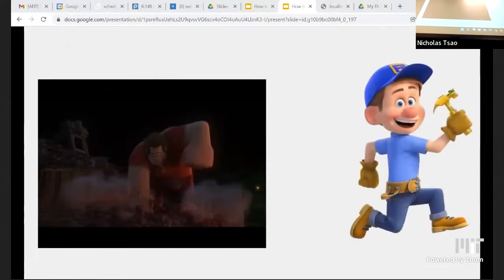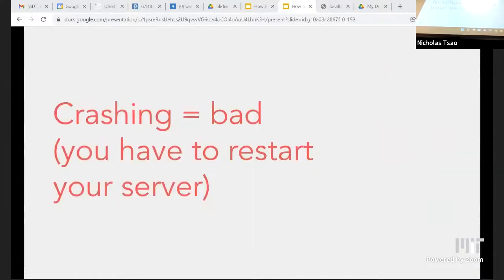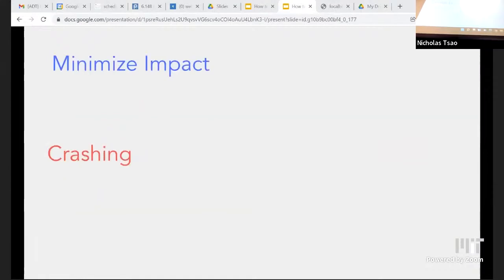So you can imagine yourself like Wreck-It Ralph, beating down your website, trying to destroy it. And then once you're done, you become Fix-It Felix and build it back up, right? Make it stronger than before. All right, so crashing is bad because you have to restart the server, so you're trying to avoid this at pretty much all costs.